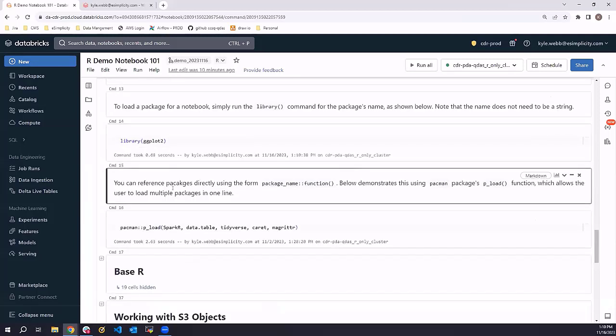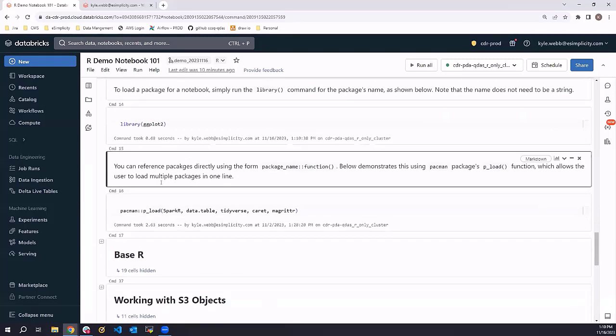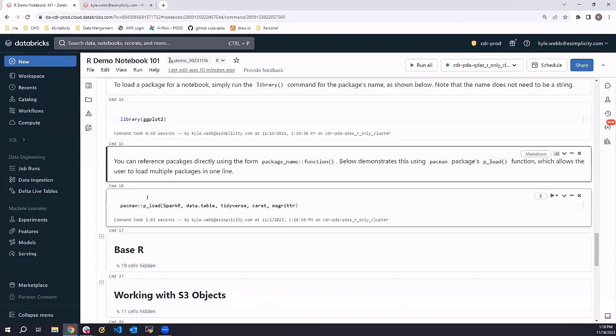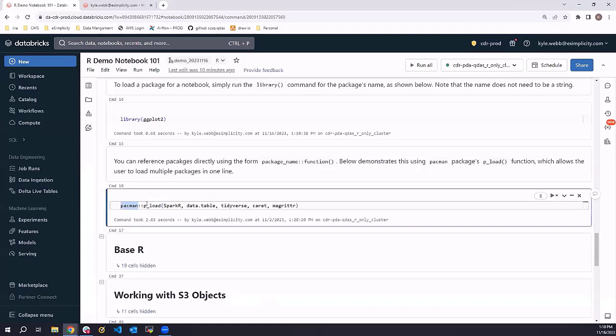You can think of this, if you're a Python user, as like an import of a module. And then Pacman, which if you remember was the package I checked that was available, can actually load packages in a sequential format, which doesn't actually happen through library. You would have to do like library of SparkR, library of data table, but this makes loading packages a bit more clean.